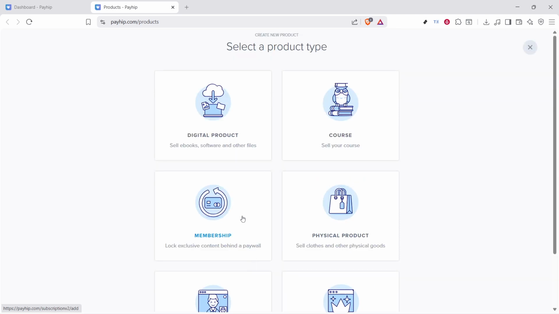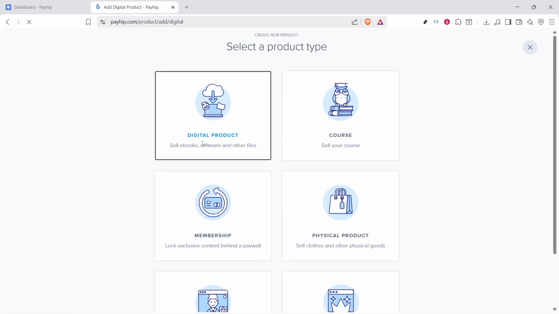Start by entering the title for your product. Choose a title that clearly tells customers what they're buying. A good product title should be straightforward, easy to understand, and specific enough to stand out in your store.